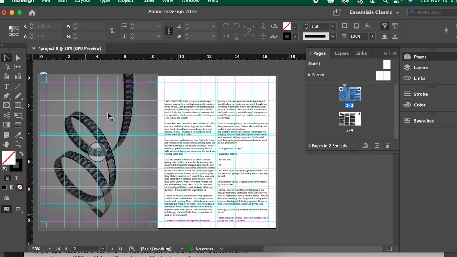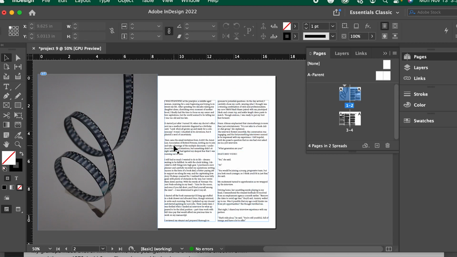By the way, if you want to turn the guides off and on so that you can see what your image looks like without the blue lines over it, the keyboard shortcut is Command and semicolon. That turns off the guides. Now I can see the image placed there.